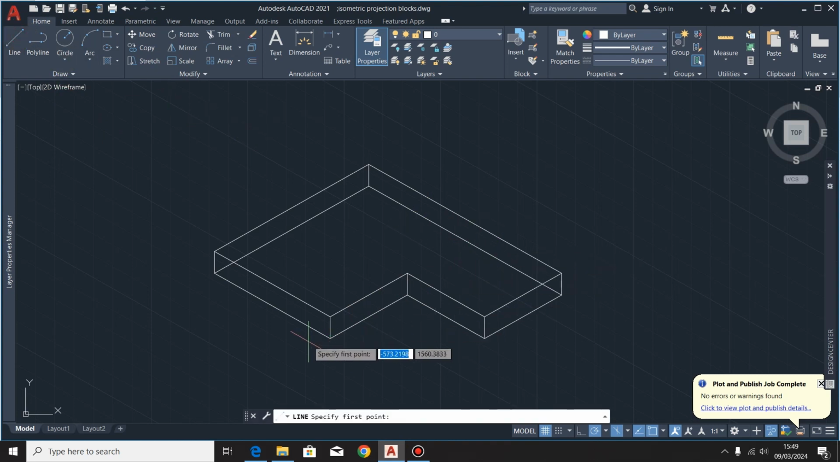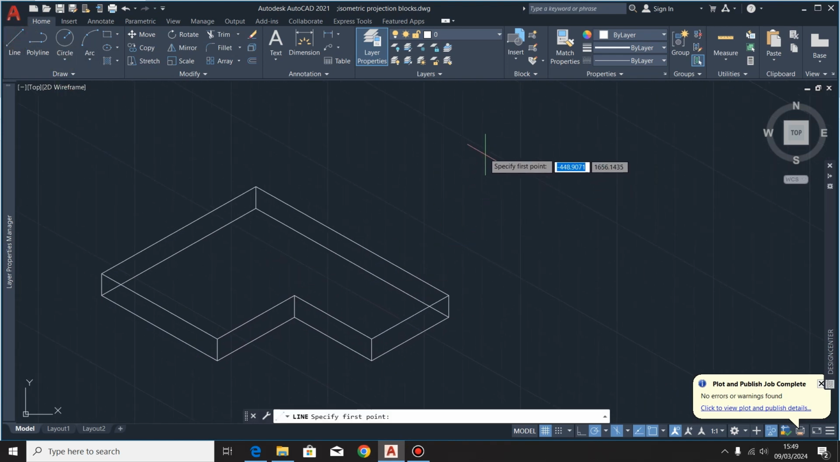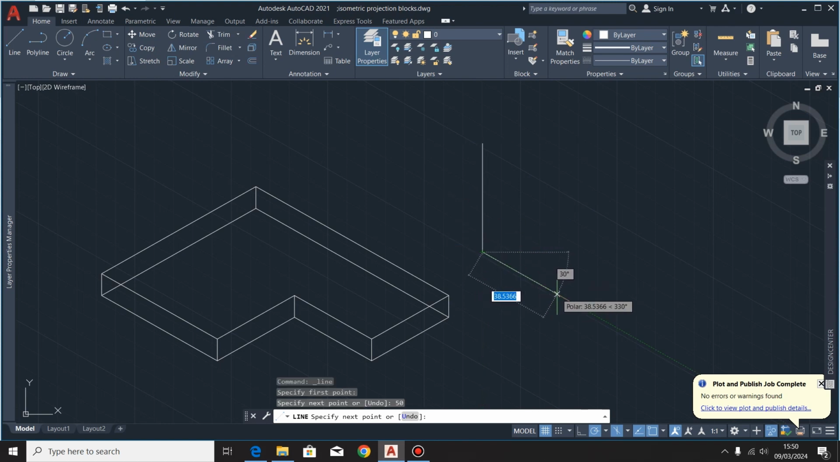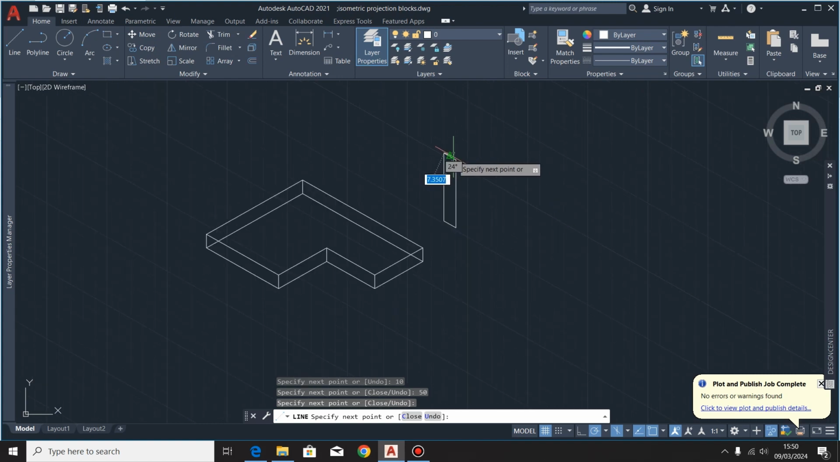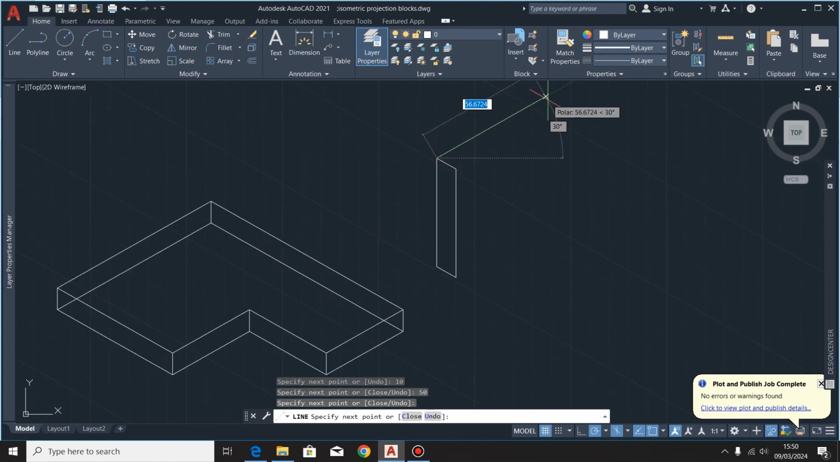So I'll use the line command. So there, I'll put in 50. Right there, I'll put in 10. Then up, put in 50. Then I'll finish it up to that point right there. Then that side, I'll put in 40. Then that direction, put in 10. Then I'll finish it up to that point.